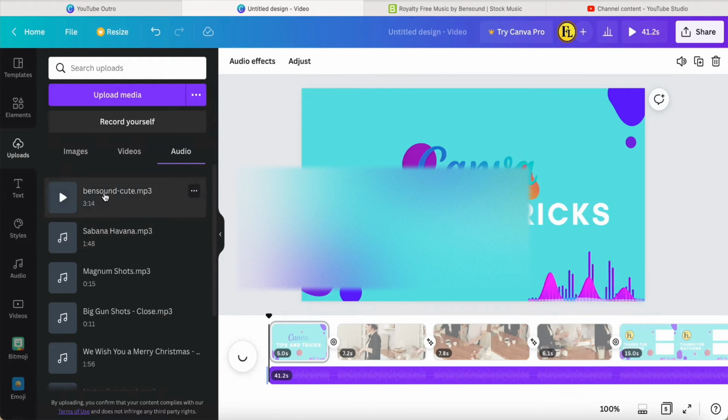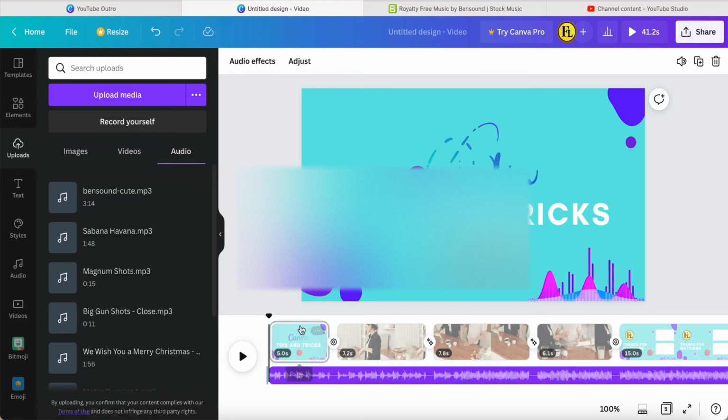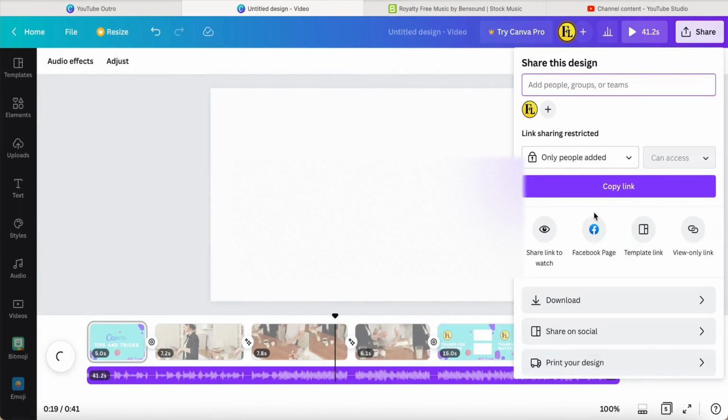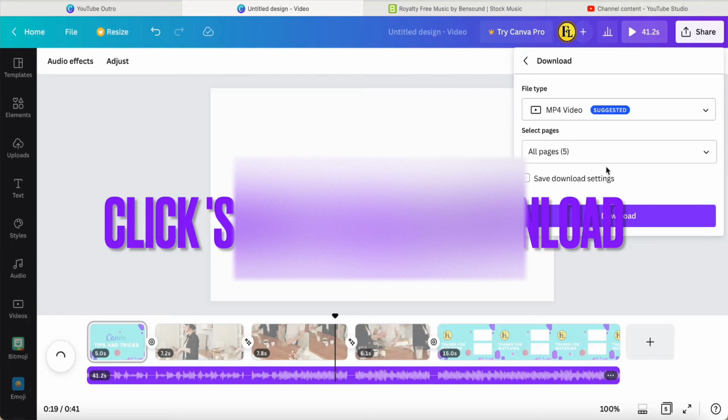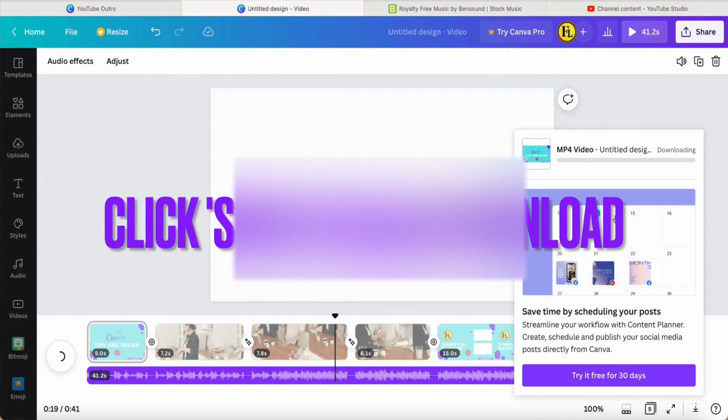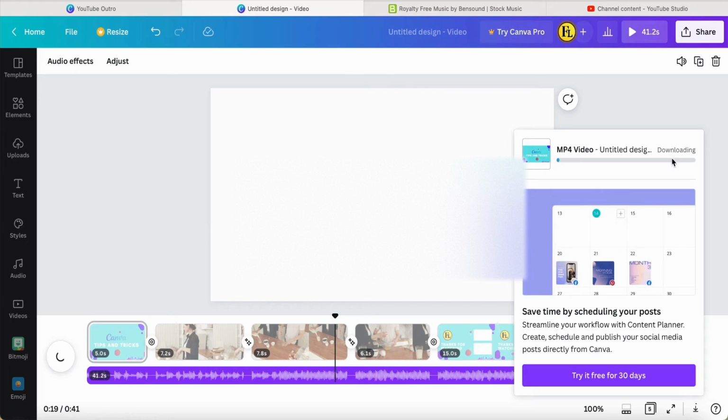Okay, now it's complete. Now we just wait here and then click the share button, click download and then okay, download. Just wait for a while. Once it is completed, then we can press the button to see it more smoothly.